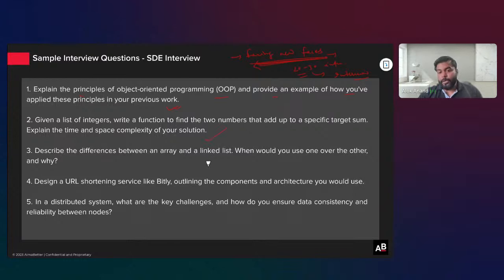This is one of the coding questions which has been asked: difference between array and linked list. Again, very clear, straightforward. If you know it, you will be able to answer. That's why I mentioned linked list and array. These are asked. URL shortening services like Bitly: very important, very straightforward, but a very fundamental thing. How do you design this Bitly, right? In distributed systems, what are the key challenges? And all these things you learn.